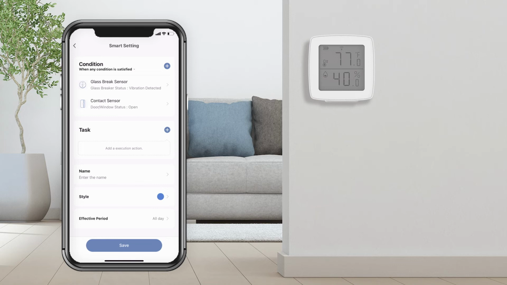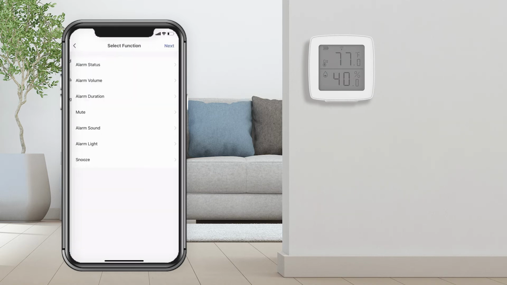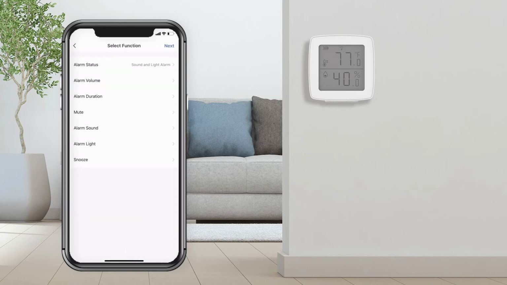Next, select the task to be completed when the above conditions are met. Tap the plus sign, then select Run Device, and tap Audible Alarm. Customize your alarm by adjusting the settings. When finished, tap Next.